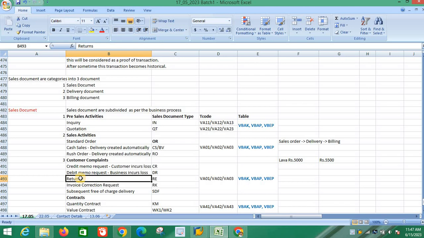Or let's say you are purchasing some cloth through Amazon or any e-commerce store. After purchasing that, you get to know that the cloth is already damaged. So what will you do? You place the return request, and for that purpose, what is the sales document type? That is RE. In a similar way, invoice correction request.